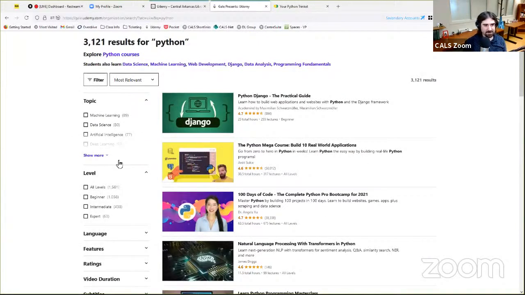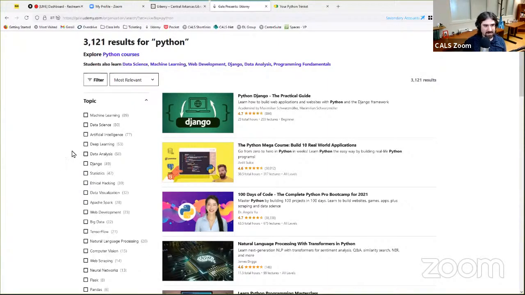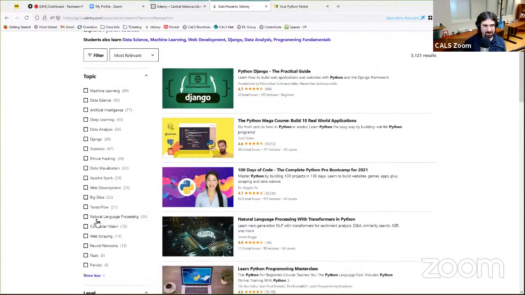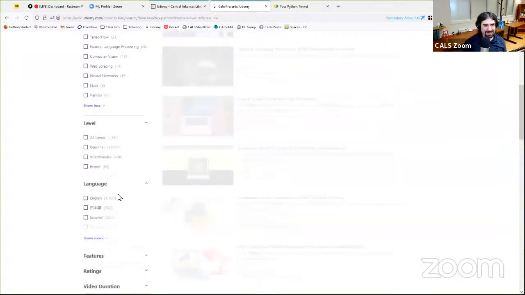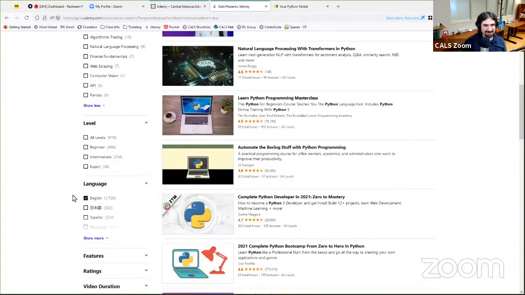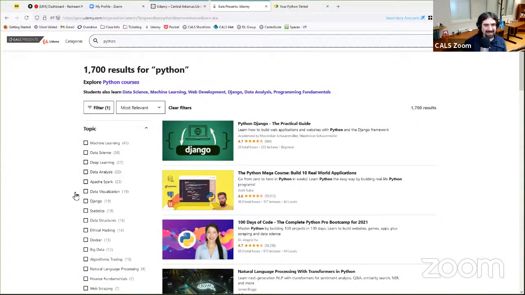And you can also filter it down. There are different levels in terms of the expertise. There are specific topics that you can narrow it to. You might want to limit it down to only languages that you speak. That could potentially be helpful, and a whole bunch of other stuff.